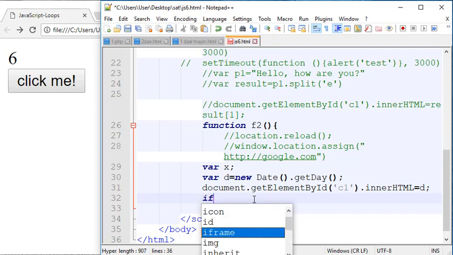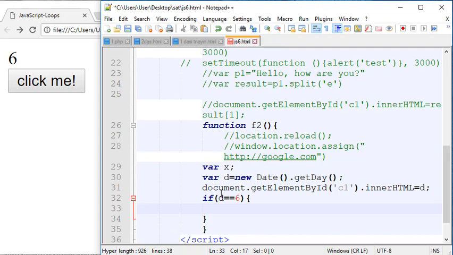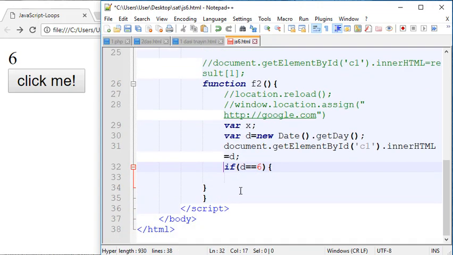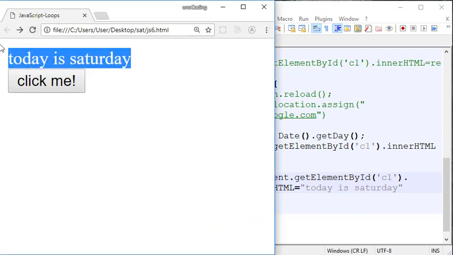So what I can do is type in my if statement. What we write in the if statement is d equals 6, which is Saturday. So let's go ahead and open its curly braces, and let me just position these right like this. And what we're going to write in the if statement is document.getElementById, copy and paste. And what I'm going to write is something like "today is Saturday", which today actually is. And if I go ahead and save, refresh, I'm going to get "today is Saturday".